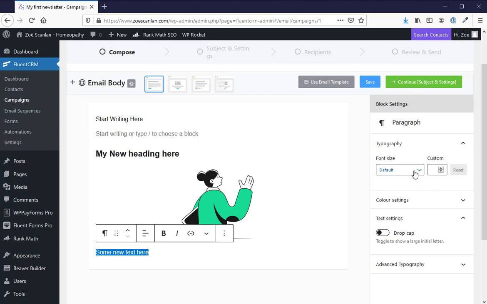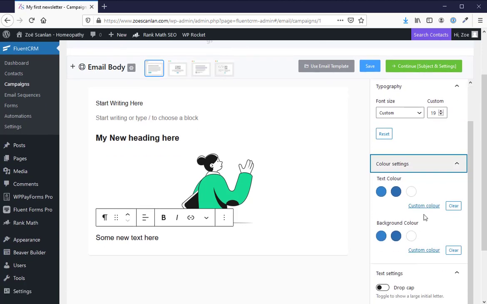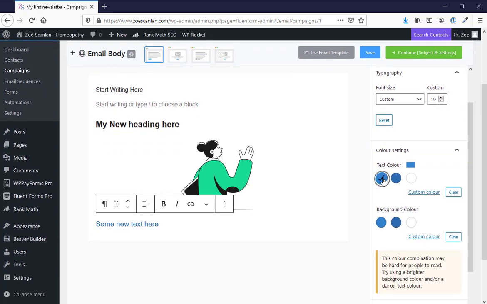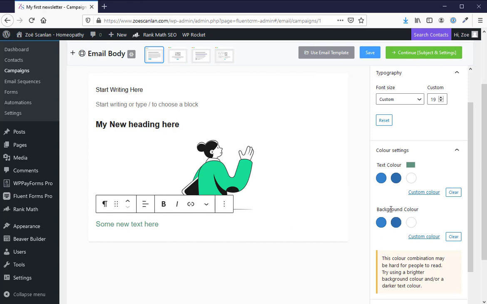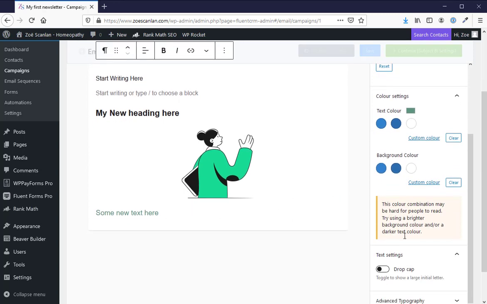So I can choose my font size here, or I can select a custom font size. And then we have the color settings here. So I can change the colors, or I can choose a custom color. And then we have background colors there. I'm not going to add that.